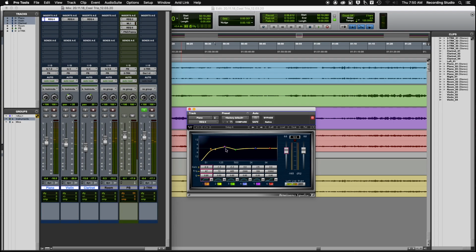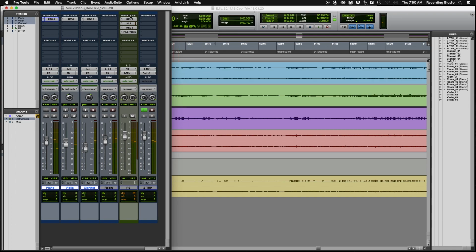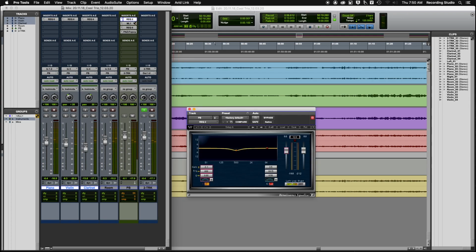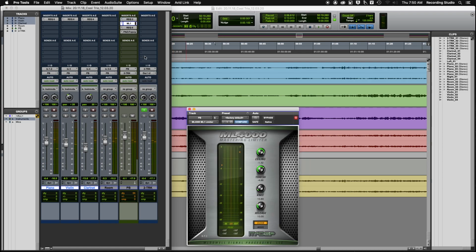Piano, I boosted a little in the lows, cut a little of the low mids, and that's about it there. And then on my print bus, I've got a little more low mid cut on everything. I've got a limiter.